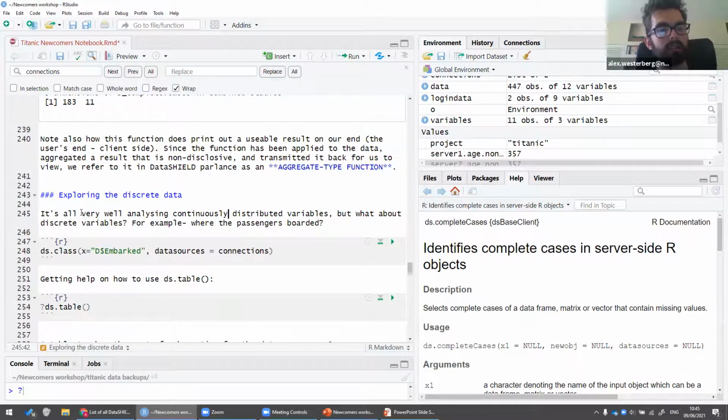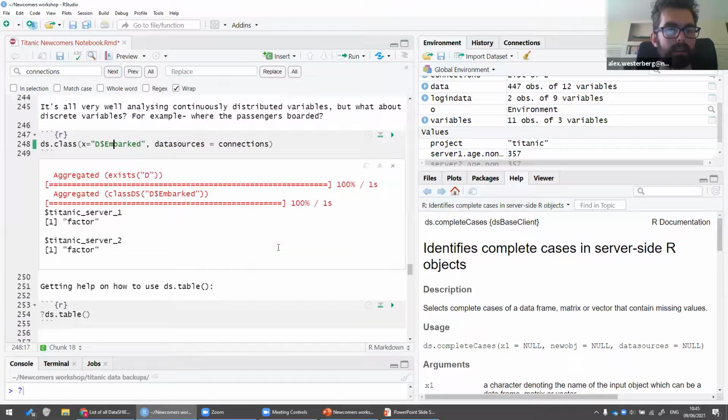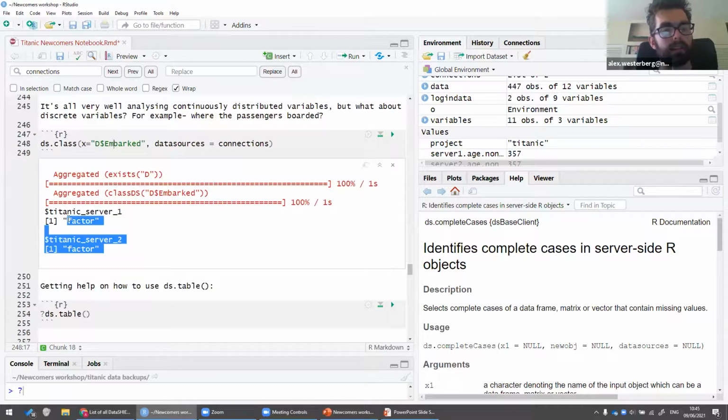So what about discrete data? Well, firstly, we need to work out if it is discrete, since we can't actually look at it. And so we can use ds.class, which is very similar to base R's class, to work this out. We're going to look inside data frame D and look at the embarked column. Running that. Good, so it is a factor. If you want to tabulate discrete data, it needs to be a factor, else it doesn't run the function correctly.